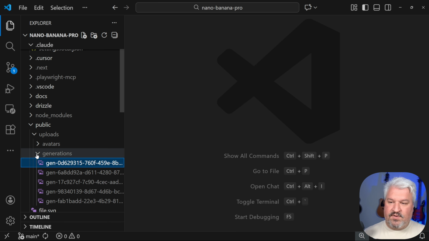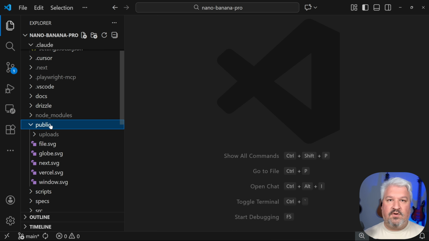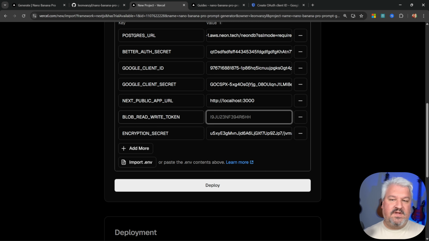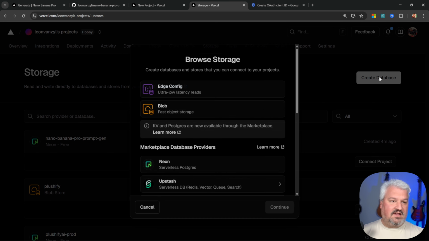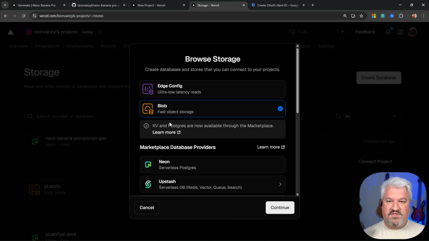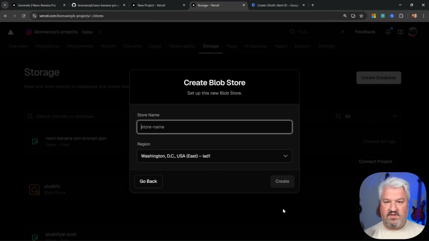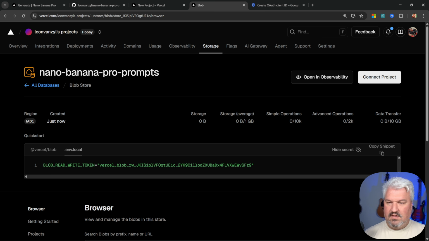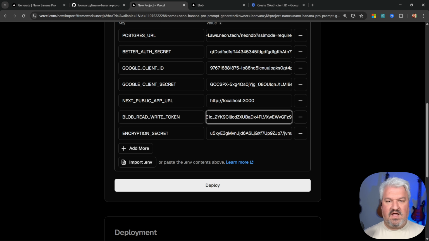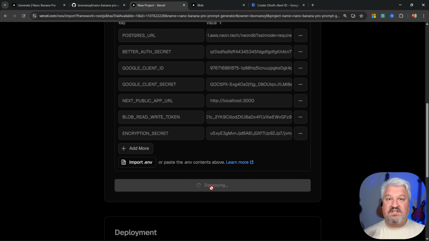Now, this won't work in production. Vercel doesn't allow you to store files like this in the project folder. You have to use external storage. And that is where this blob read-write token comes in. Now again, thankfully this is really simple. Back in Vercel, go to Storage, click on Create Database, select Blob, which is Fast Object Storage. Let's click on Continue. Let's give it a name like Nano Banana Pro prompts. Let's create this. Then let's click on the storage. Let's go to .env.local. Then let's copy this value and paste it into this field. And finally, let's click on Deploy.